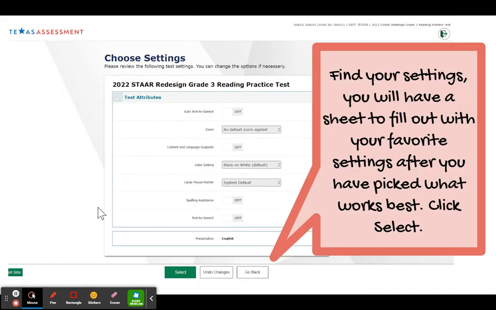Once you have got into the correct test, you will see the name of the test and your grade here. You will pick your test attributes, find the settings that you feel most comfortable with, and the settings that you are supposed to have for accommodations. If you are not supposed to have text to speech, leave this off. You may Zoom. You may have content and language supports. Your teacher will help you if you have these.